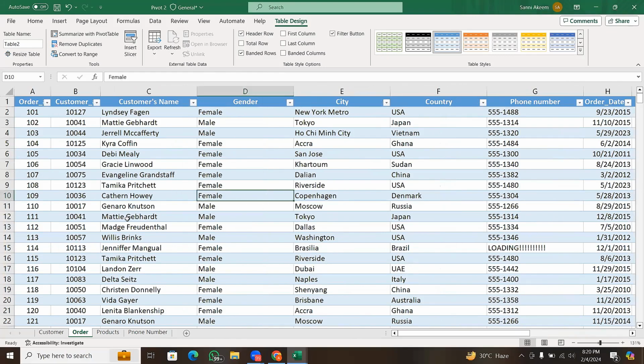Now, the very first thing that we see on this tab is Table Name. So you can give your table a name for you to differentiate between the tables. So I'll just give this table a name. If you want to name a table, your table name will not contain space.